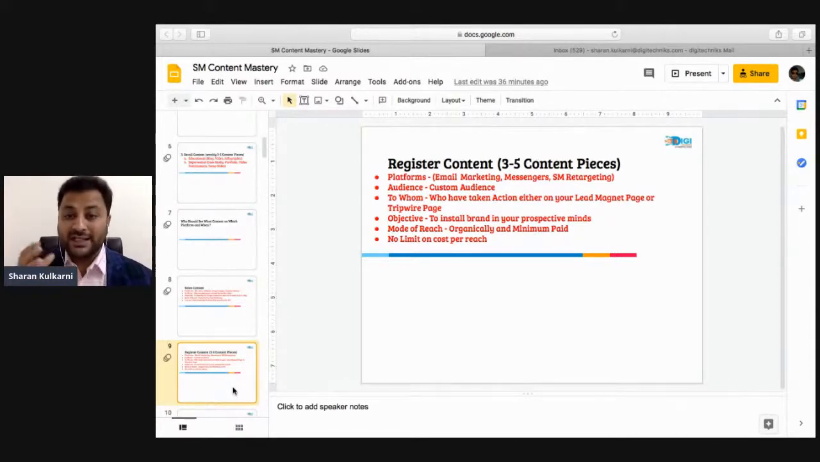For those people, the registered content needs to be pushed. To whom? Who have taken action either on your lead magnet page or a tripwire page. Objective. Try to understand the objective of the registered content. The objective of the registered content is to install the brand in the prospective customers' minds.